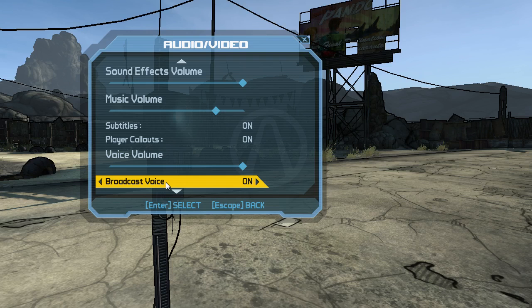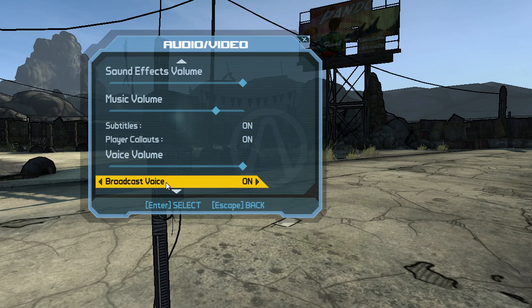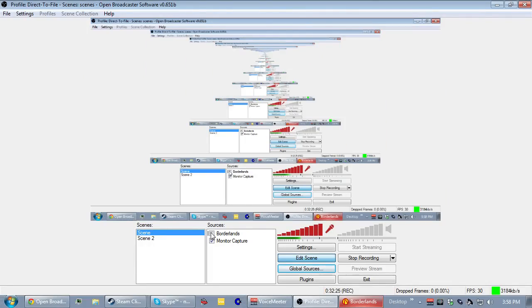And you may notice, if you alt-tab out of something, it may freeze the source. Game capture requires you to have the window active. You have to have the window open in order for it to actually be seen. So if I uncheck the Borderlands source, then all of a sudden it disappears. I can bring it back, disappear, bring it back, disappear.